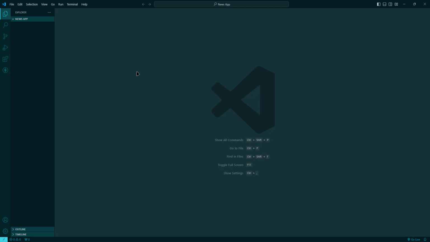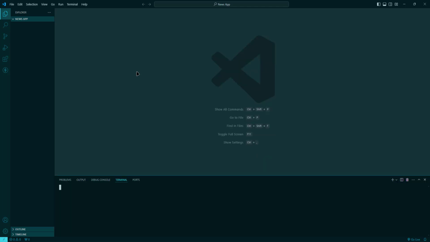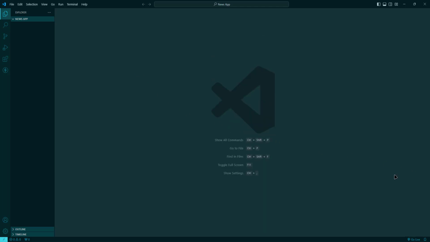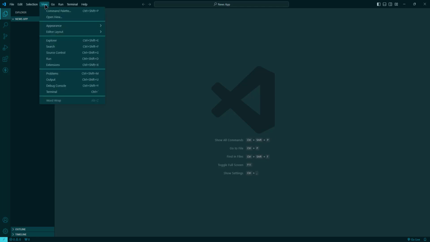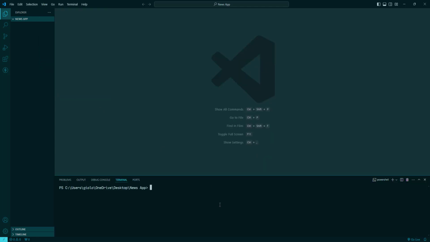In order to create a React application, we'll be using the terminal to set up our project, and for this I'll be using the terminal built into Visual Studio Code. VS Code is a powerful and popular code editor that makes it easy to manage and navigate your projects. To open the terminal in VS Code, you can simply press Ctrl plus backtick, or go to the top menu, View, and select Terminal.